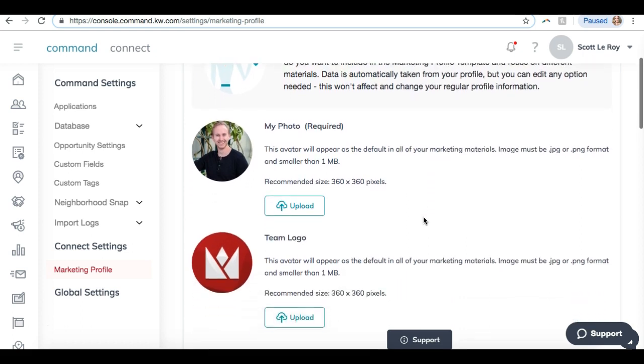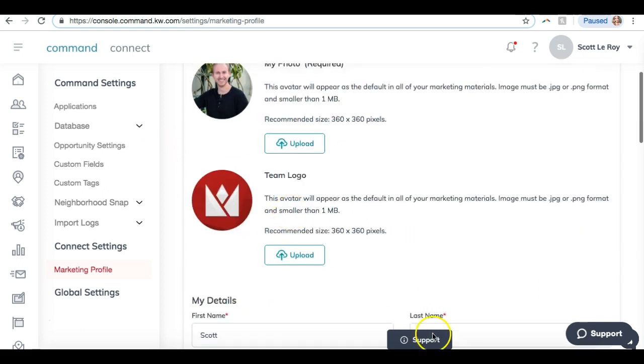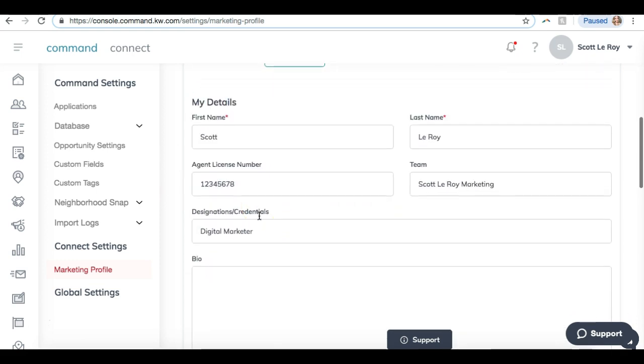We can add in a photo and a team logo up here at the top. They do recommend that these are 360 by 360 pixels. So if you have a photo or a logo that are larger than that, it can distort it. So we recommend going to picresize.com. That's a free website that you can utilize to resize your photos. And that'll help you get these to the right size and format so you can add them in and not have them look funky.